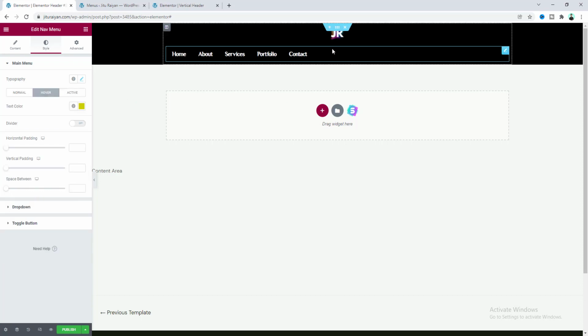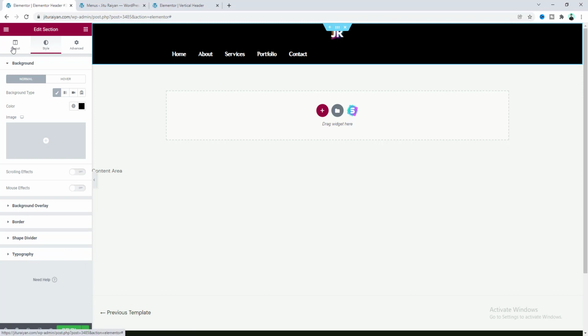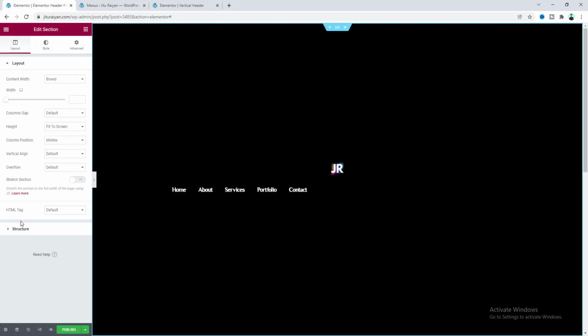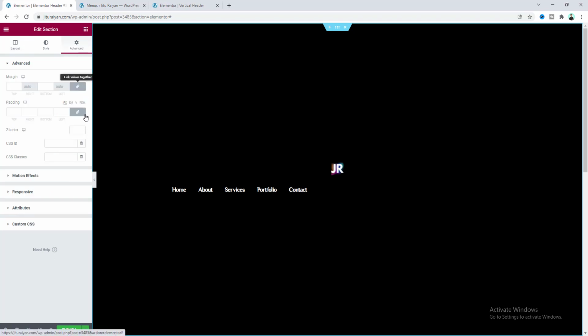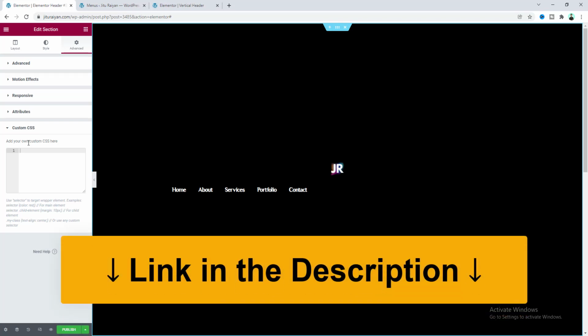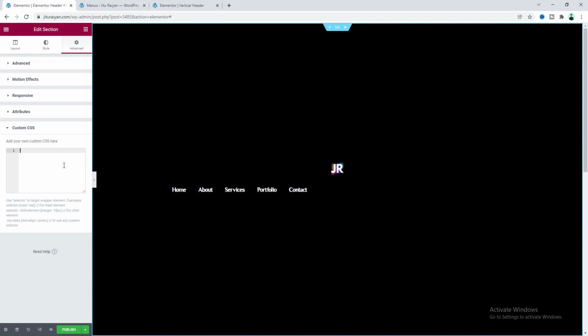Now I want to make this header a vertical header. So for this, let's go to this section settings, and under Layout, I want to make its height Fit to Screen. Then under Advanced, we need to go to this Custom CSS option. And by the way, to use this Custom CSS option, you have to have Elementor Pro. So if you don't have Elementor Pro, you can quickly get this from my link in the description. So let's paste our code here.